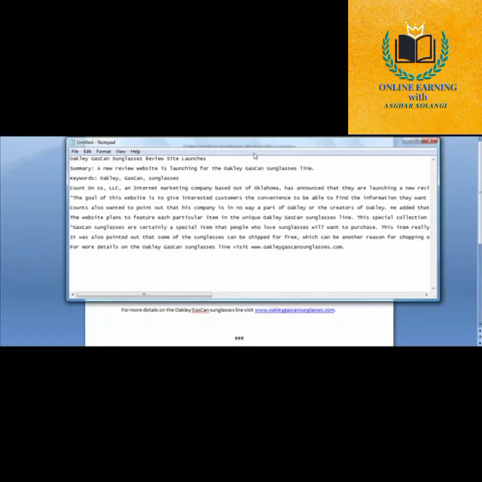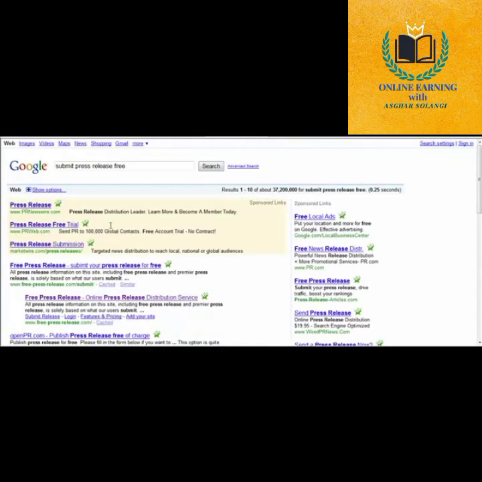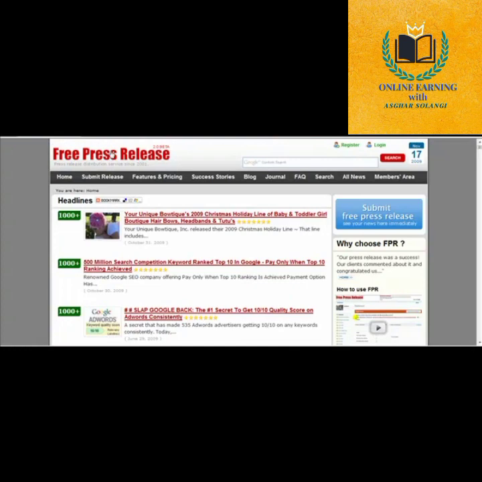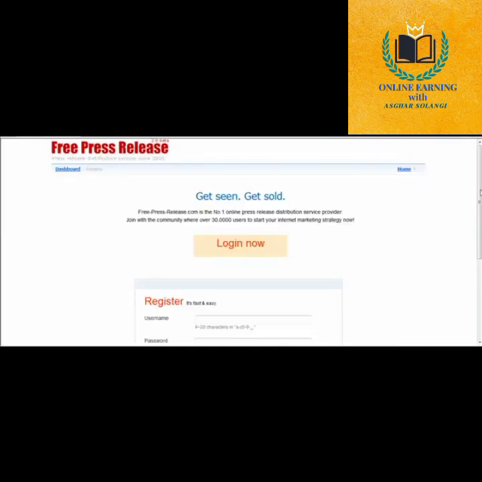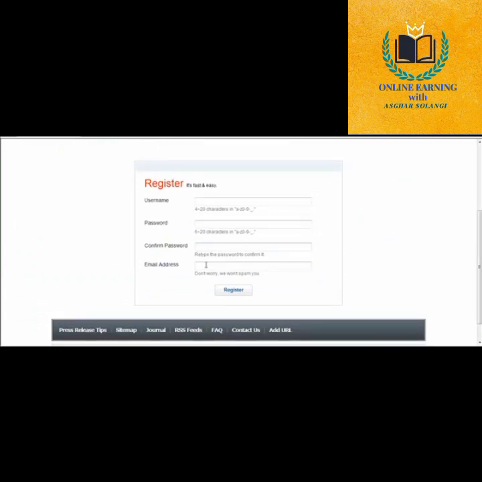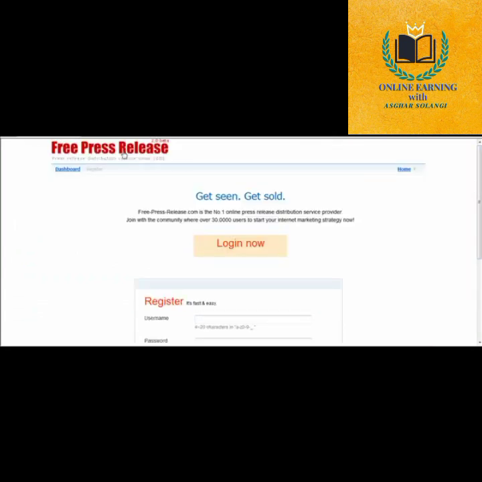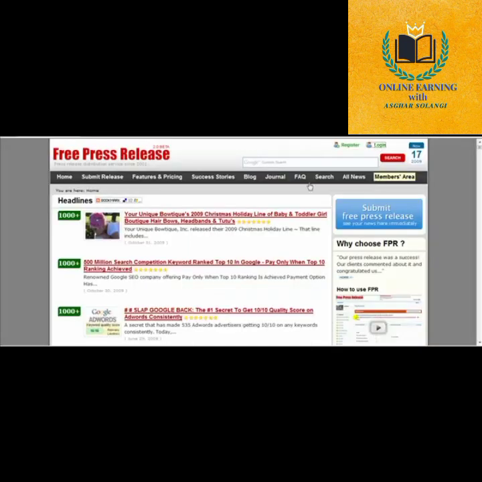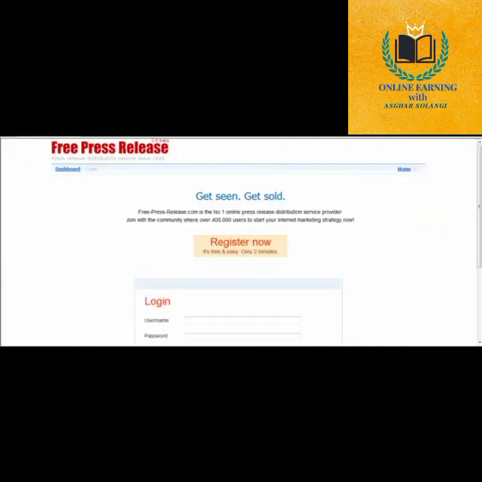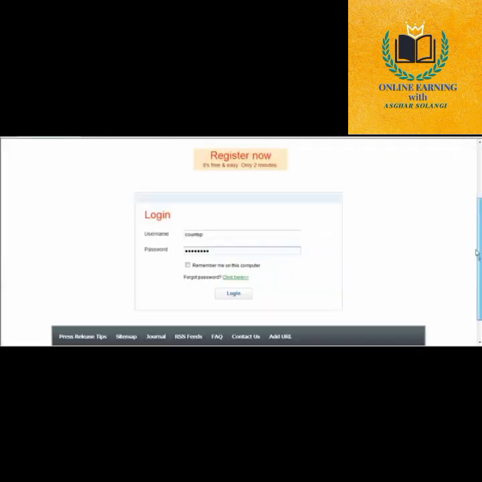So what you need to do next is go right on over to a site called free-press-release.com, just like you see on your screen. Free dash press-release.com. When you first go there, you're just going to click on register. And once you've registered, just put in your username, password, and then your email address. So what you want to do next is come right over here, and you want to click on login after you've registered. So go ahead and just log in here, which is what we're going to do for this example.